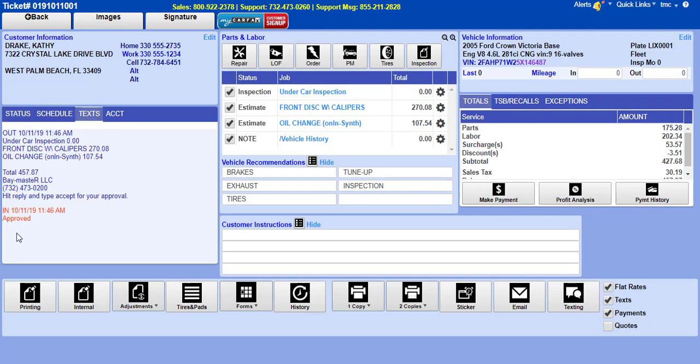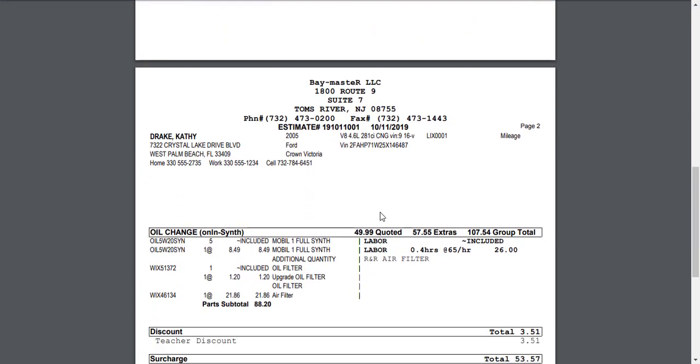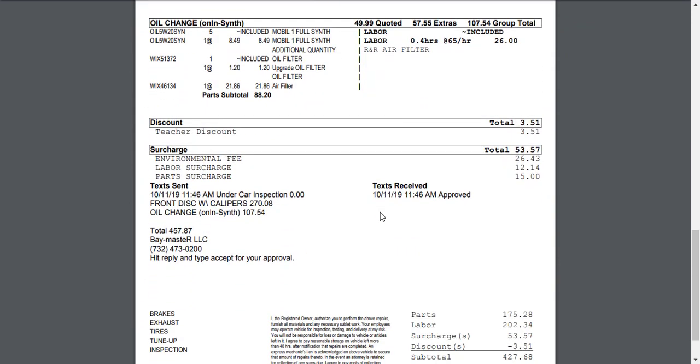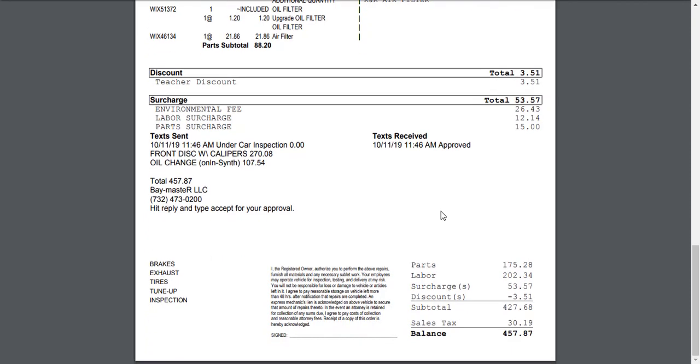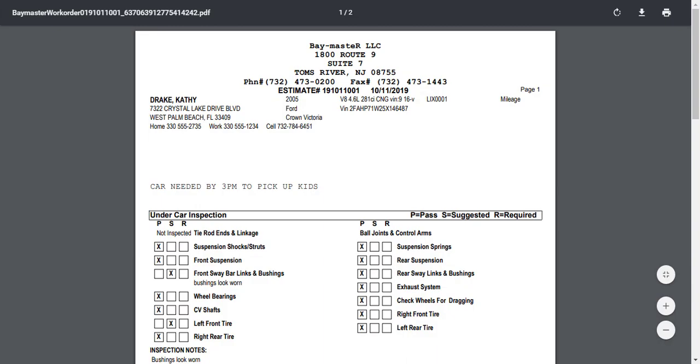Texts. So now here's your reply, 11:46 approved. And then when we go to preview the ticket, I think it prints under all of them if it's not a particular work group. So here we go. This is the messages sent, and this is the message that we received back giving us approval to do the job. And then here's your little disclaimer. You can customize that if you need to make any changes. That's all on the admin screen where all the setup happens.